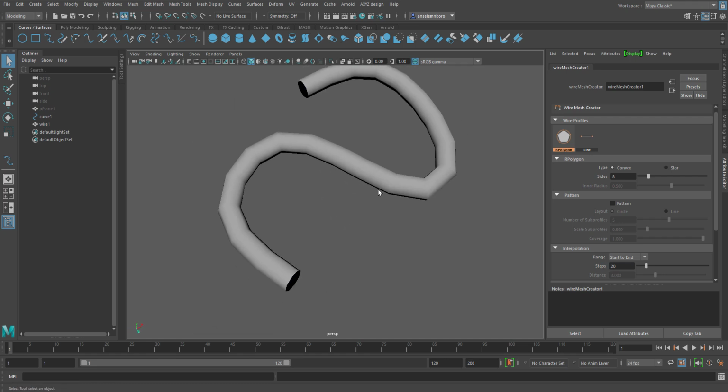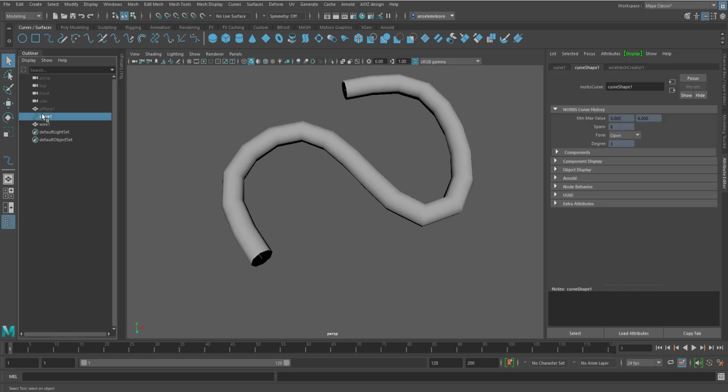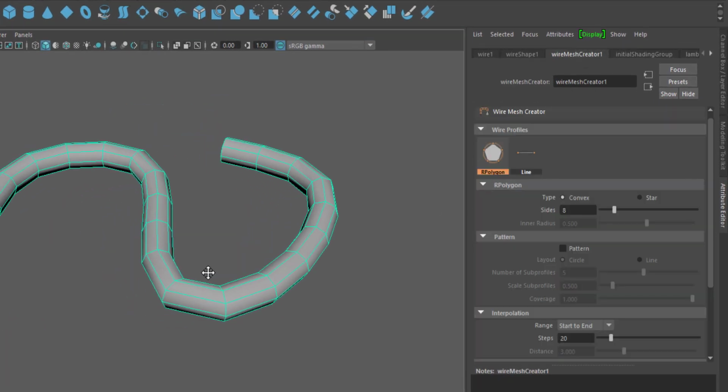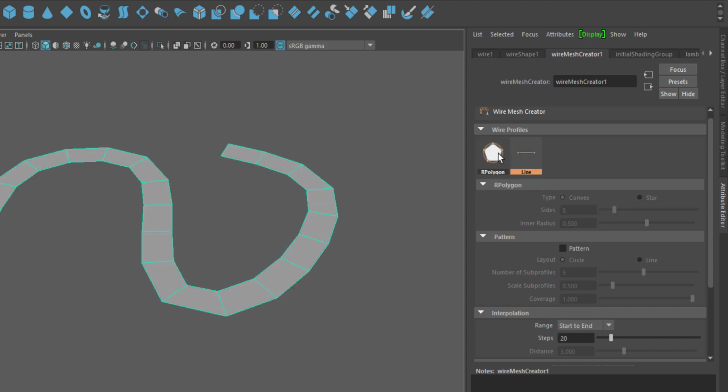Now that you've done this, you may also want to select the curve and simply hide this. I will also select this, go over to the wire mesh creator, and from here is where I can dictate what kind of profile I want directly from here. I can also dictate if I want this to be a flat object or if I want this to be this way. So it's totally up to you how you want your profile to look.